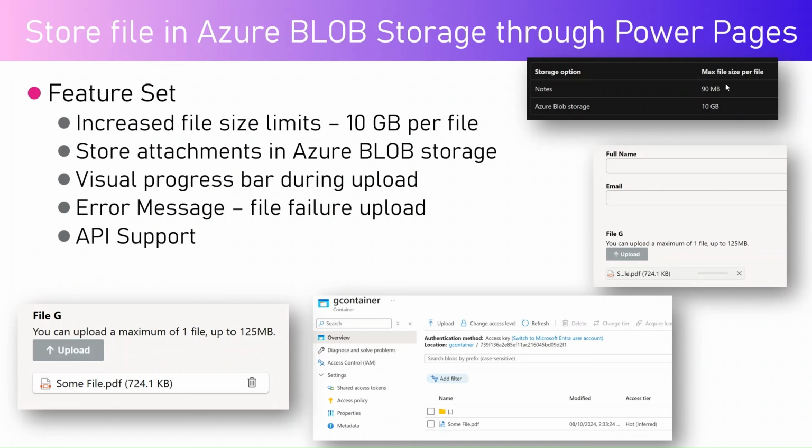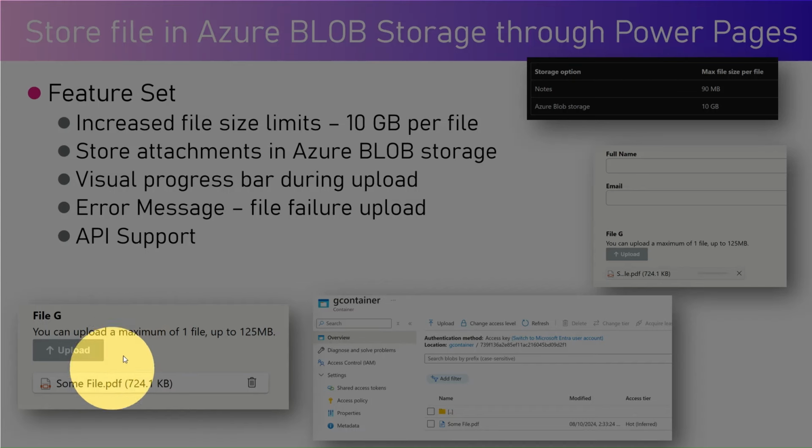In Notes, you get 90 MB. So in Azure Blob Storage, the max file size bumps up to 10 GB. So that's a viable option. Now you store attachments in Azure Blob Storage. You also get an option to see the visual progress bar during the upload. So this is a screen whereby you can upload a file, and this is the actual uploaded file. And this is how the visual progress will be shown.